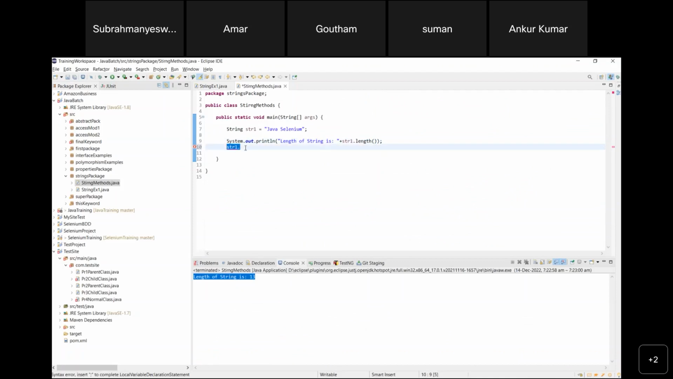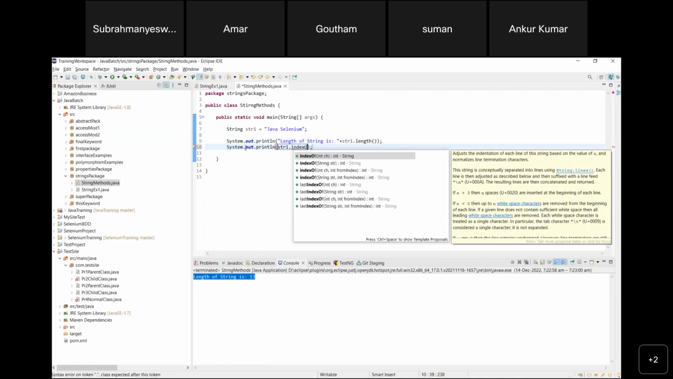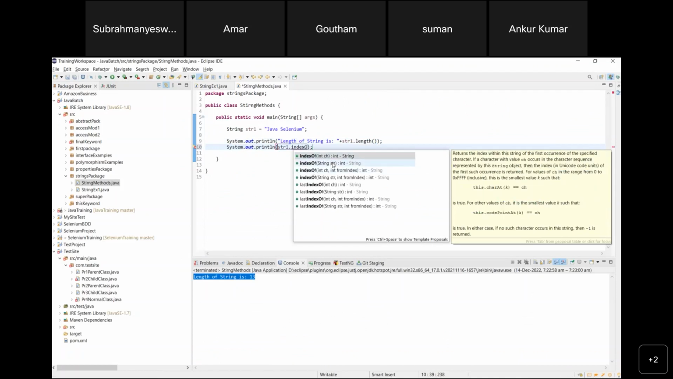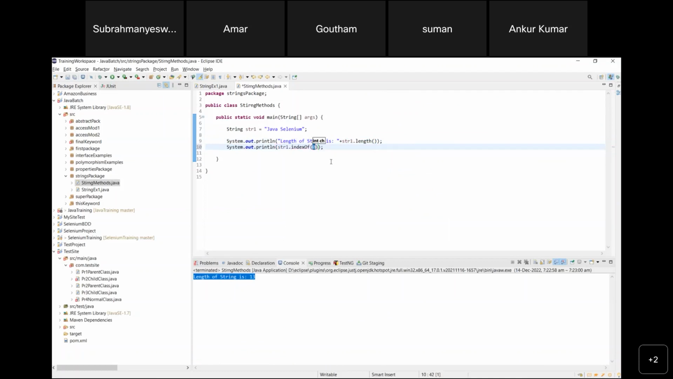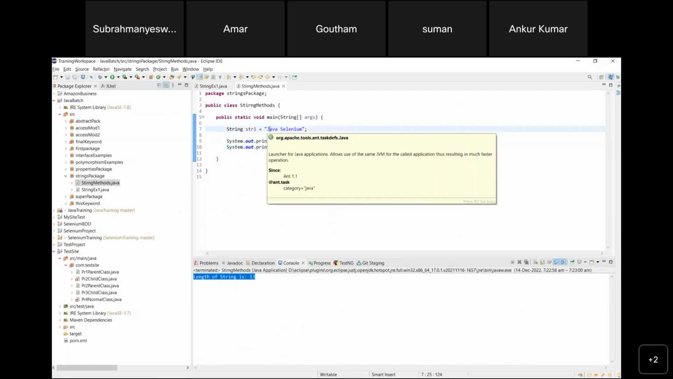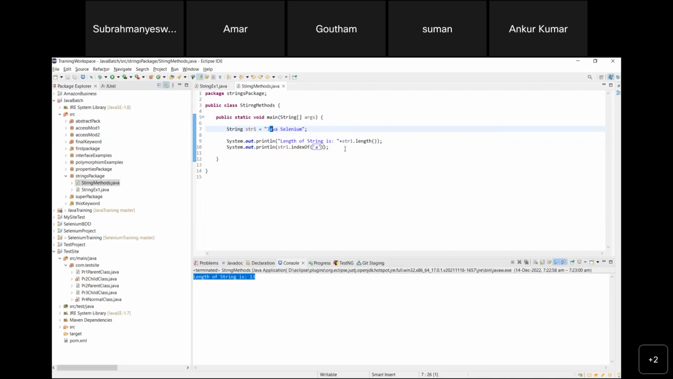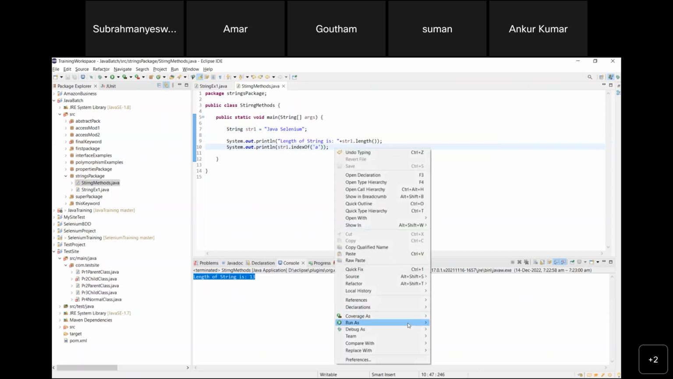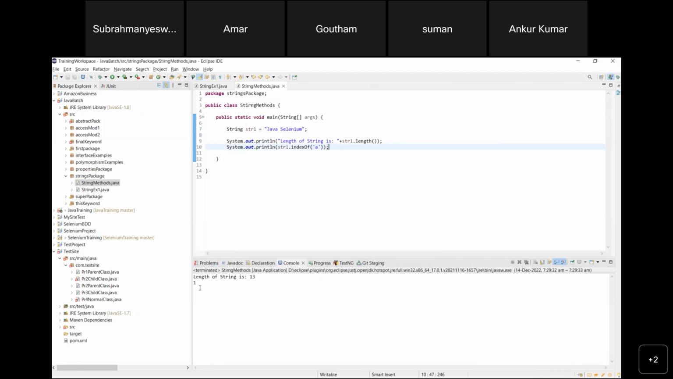Let me say System.out.println str1 dot indexOf. I can pass an integer or a string. Let's say I'm passing a character first, indexOf A. We have multiple A's here, J, A, V, A, so it will get the first one. What is the index of A here? It is 1. If I run as a Java application, it will print 1.